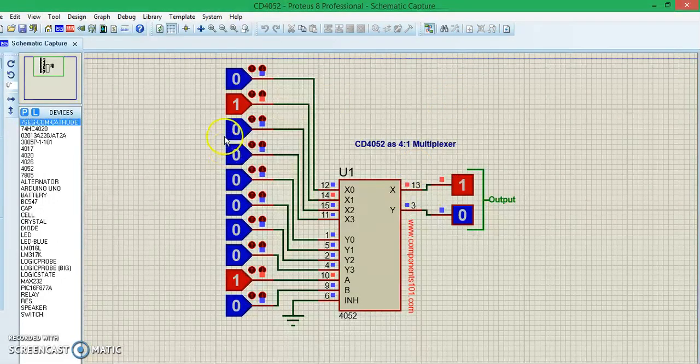So the simulation is already running. Let me make everything zero. So as you can see, it is a 4:1 multiplexer, meaning it will convert 4 inputs to 1 output, which is on this side. The x and y are the outputs here. The x0, y0, x1, y1, x2, y2, x3, y3 forms the 4 channel inputs for the multiplexer.